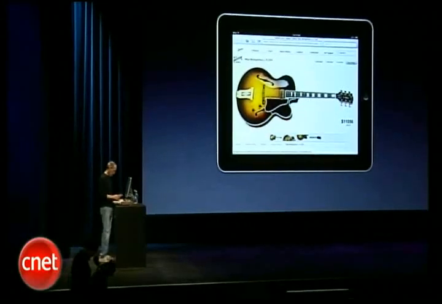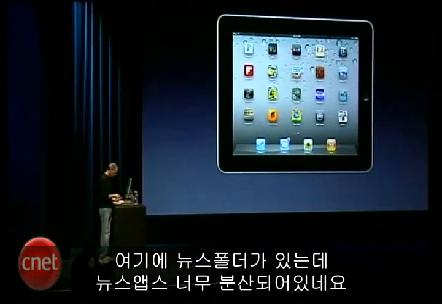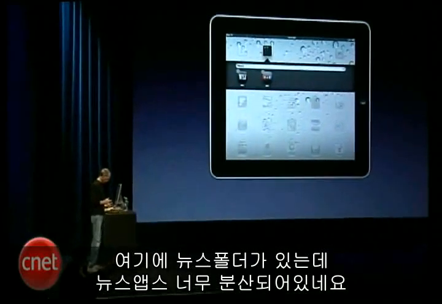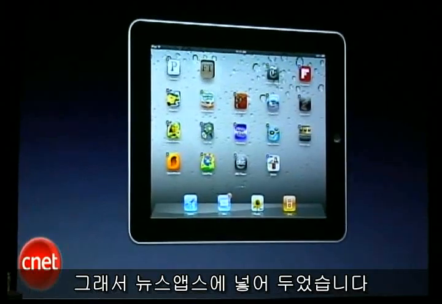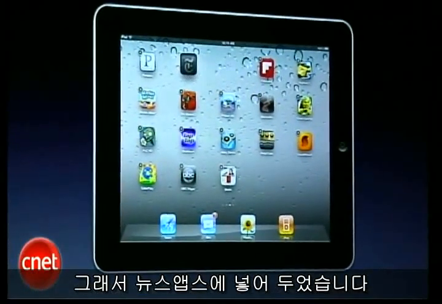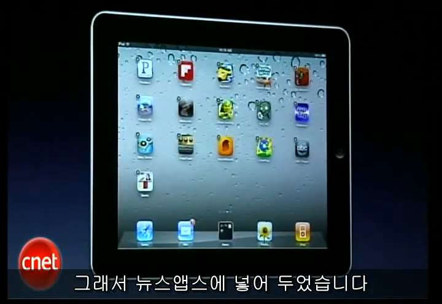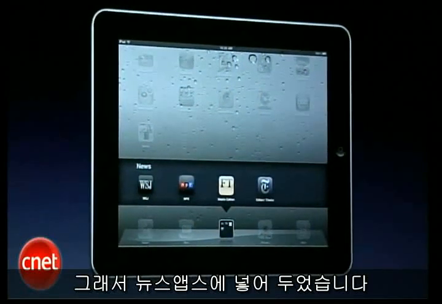So let me show you folders now. Let's go ahead and make a folder with our news apps. I can just get into jiggle mode here, and I'll put NPR on top of Wall Street Journal, and it's made a folder called News right here, which I could rename if I want to. And I'll go ahead and put the Financial Times in there and put Editor's Choice in there. And I can even put this down on my dock if I want to. Now I've got a news folder right there with my news apps in it, right on my iPad.